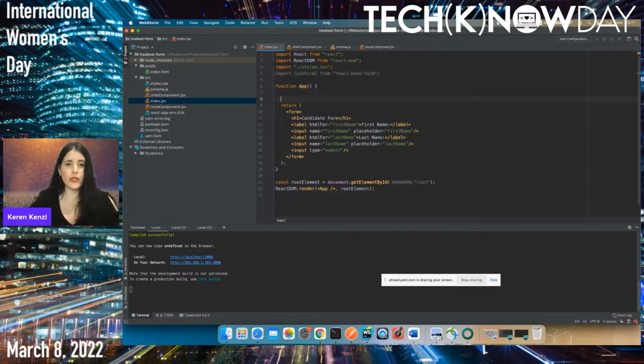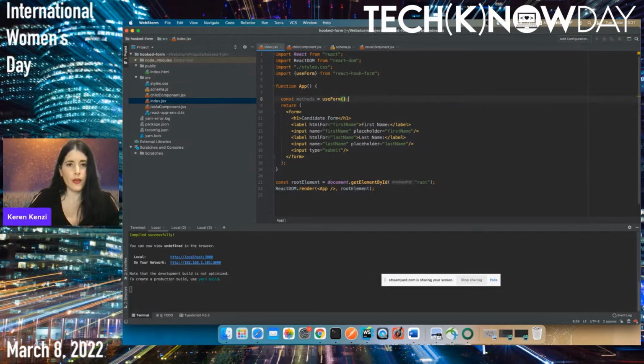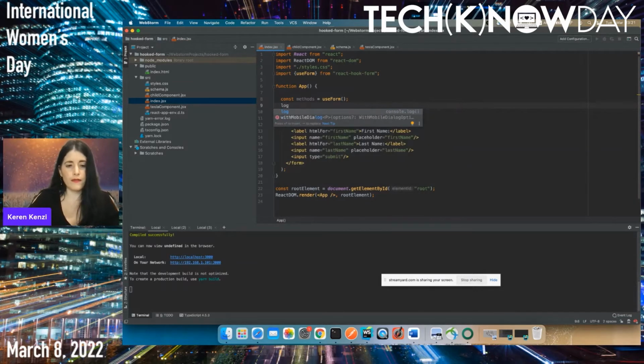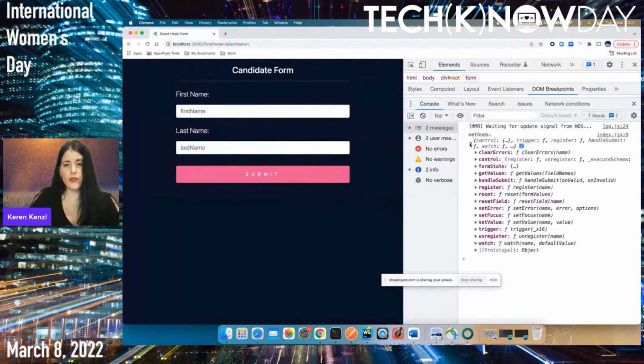And what we need to do here is use the methods it provides. Let's see what it provides. Let's do, for example, methods and call useForm. I want to console log the returned methods just to show you what possibilities and functions you have by using useForm. Let's just do something like this. And now when we refresh the browser, we can see here what useForm provides us.